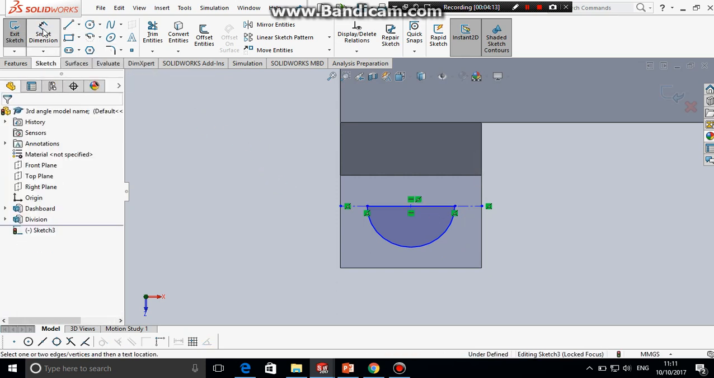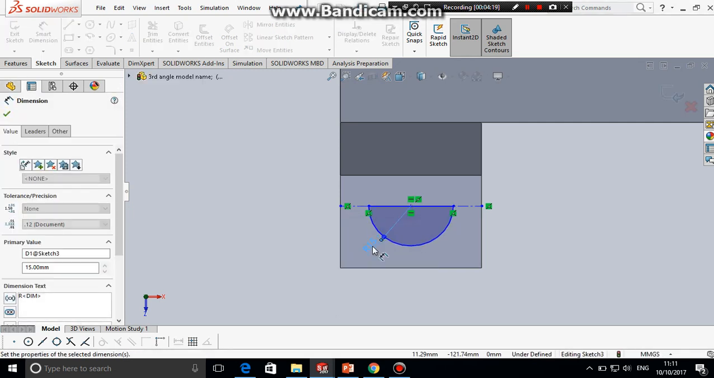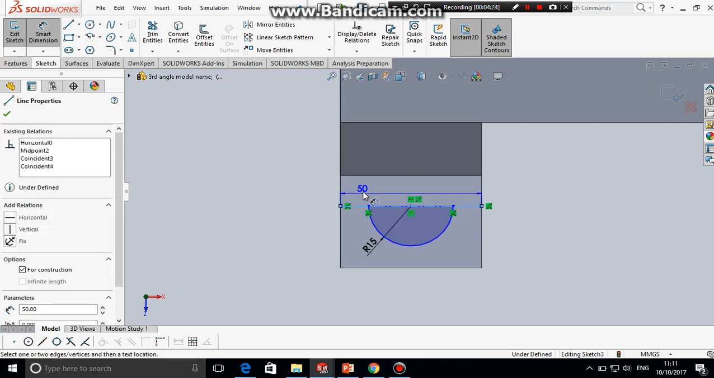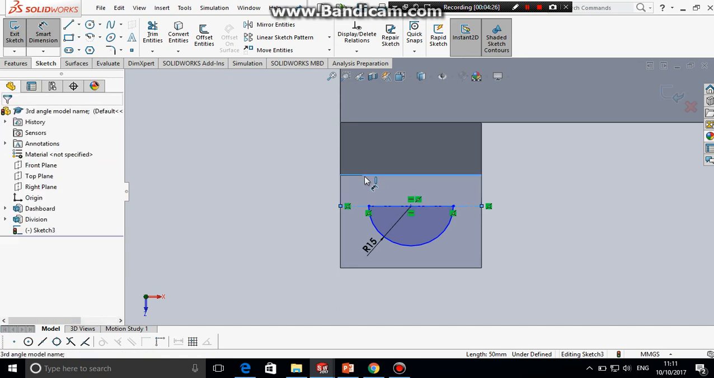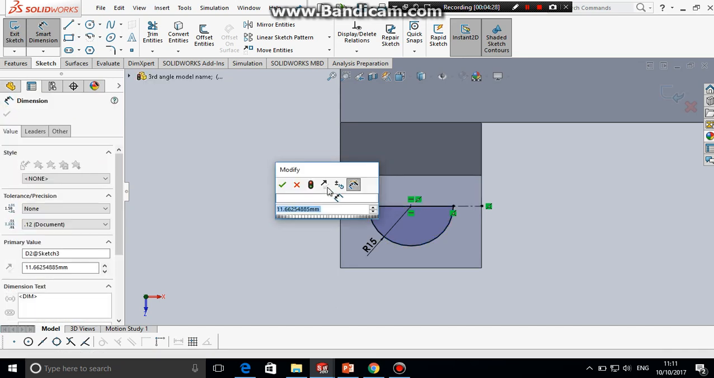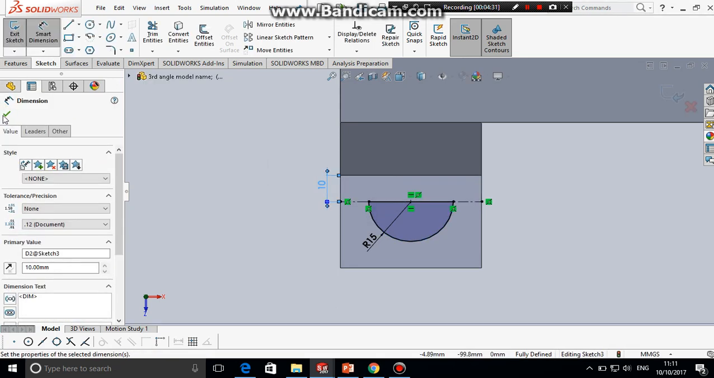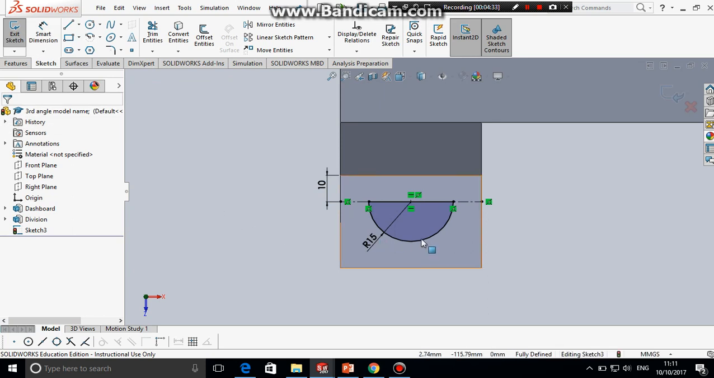Now we have to get a start radius. So Smart Dimension, radius 15, and then the sketch will go, all right, still go blue. We have to give this a dimension here. So the center line to the edge, and that's 10. And now you notice the sketch has gone black. So a black sketch means it's fully defined.